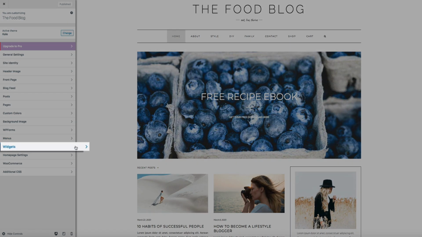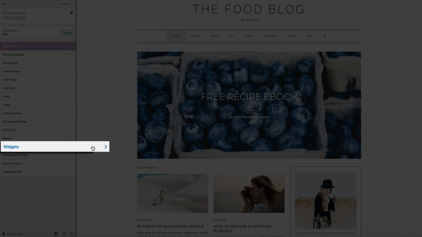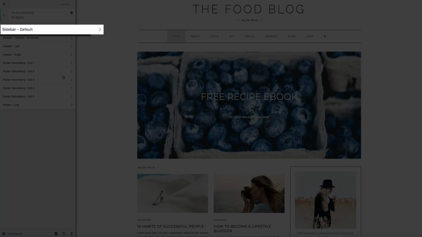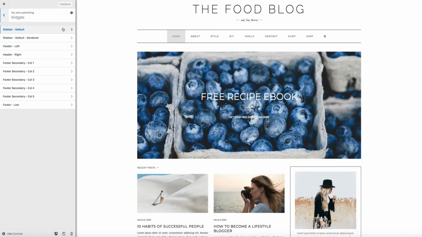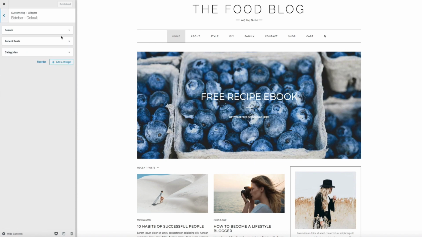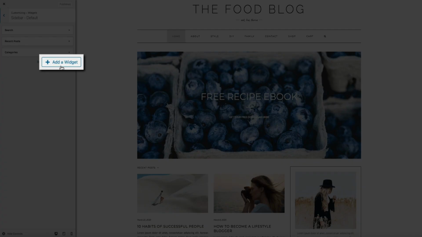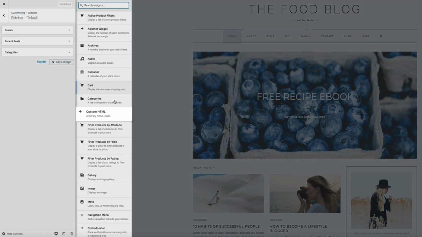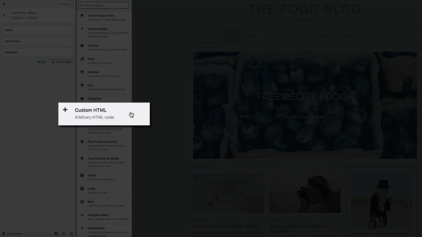and then open the Widgets tab. Then from there, I'm going to access the default sidebar tab and add a new widget. And the widget we want is called Custom HTML because we'll be adding some HTML to our sidebar.